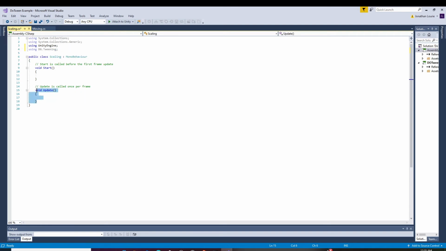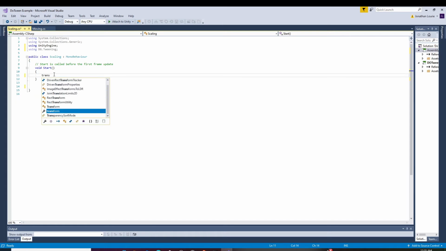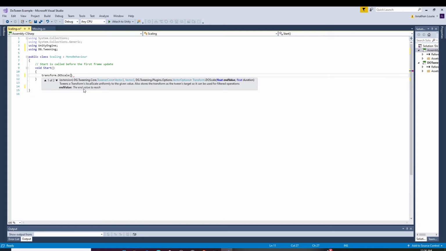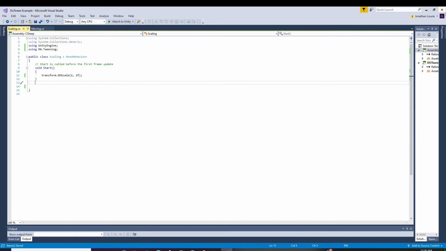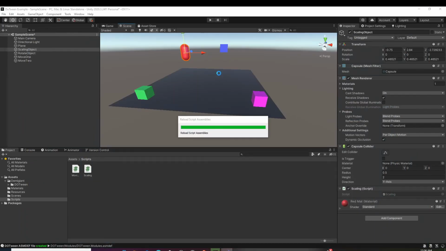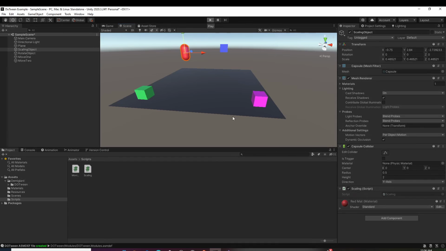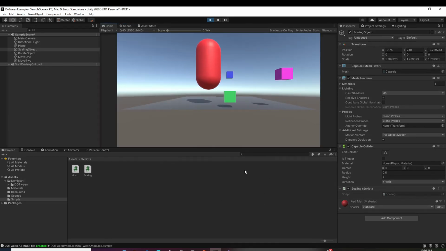Let's delete our update method because we don't need it. And let's go to our start method and just do the transform of the object .DOScale, which is another built-in method of DoTween, and we will scale it by maybe 2, and we'll do it in maybe 2 seconds. And we'll see what this looks like and we'll see how it works. So let's save it, go back to Unity, and press play. And you can see it scales up massively.